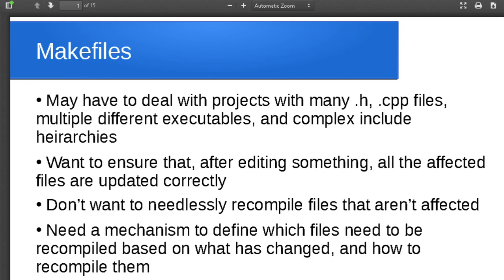I'm going to go through a bunch of the theory first, and then we'll back up and try an example, maybe the one from the lab, or the section on separate compilation. So the idea is, again, we might have to deal with a project that's got a ton of header files and source code files. We might have a bunch of different executables that we need to build at different times. We might have this complex hierarchy of includes, and somehow we want to make sure that after we edit one of these files, we can recompile just exactly what needs to be recompiled. Nothing extra, but nothing missing either.